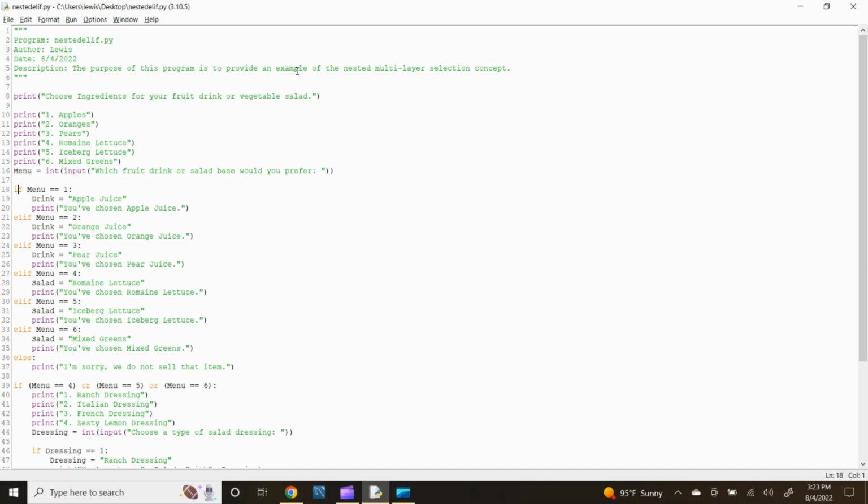Type if menu, double equals 1, colon, press enter. I want to assign a statement to the word drink in this instance, therefore type the word drink equals, quotation, apple juice, close quotation. Click enter again and now let's type the print statement for if this condition is met. Type print, open parenthesis, quotation, then the statement, you've chosen apple juice, close the quotation, close the parenthesis, then press enter.